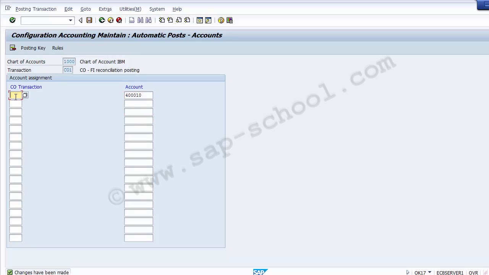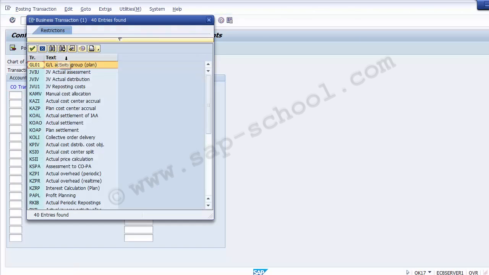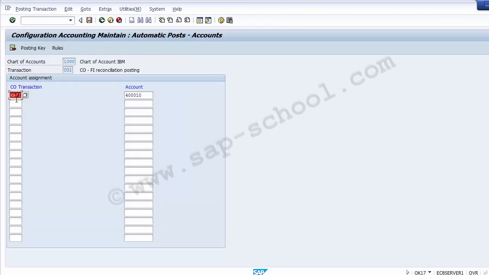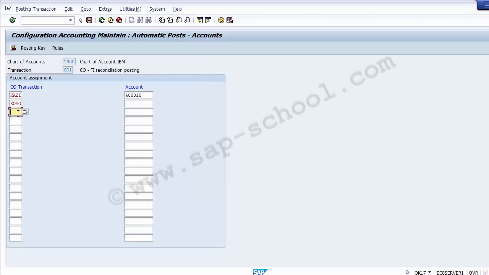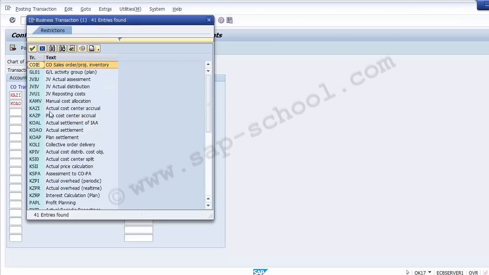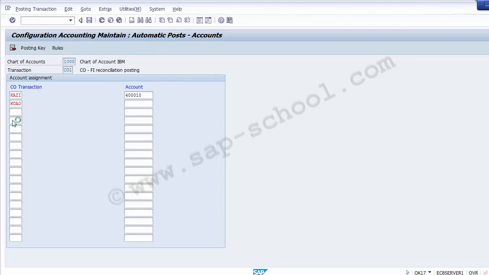So in this you need to select various CO transactions with the F4 options. You can see there are a number of different CO transactions. Out of that you can select which one you need. Like I need actual cost center accrual, so that can be taken up over here. The next I could take is actual settlement, that should be reconciled. Never take any of the planned part, always take the actual one, because reconciliation is always done for the actual transactions, not for the planned values.